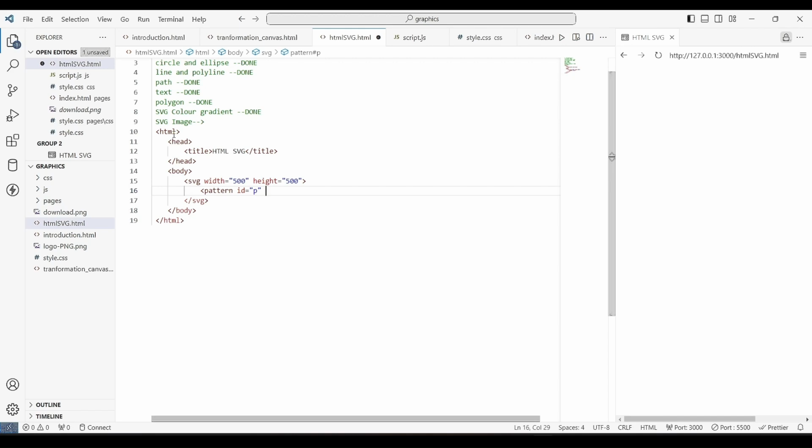There is an attribute in pattern called patternUnits. This basically defines how your pattern will be bound to the SVG. There are two values for the pattern units. The first is userSpaceOnUse. So this basically uses what the user has defined.